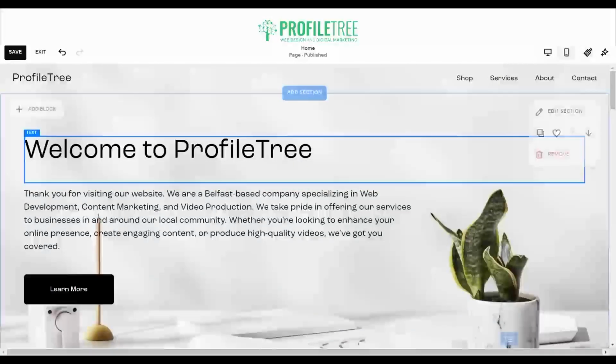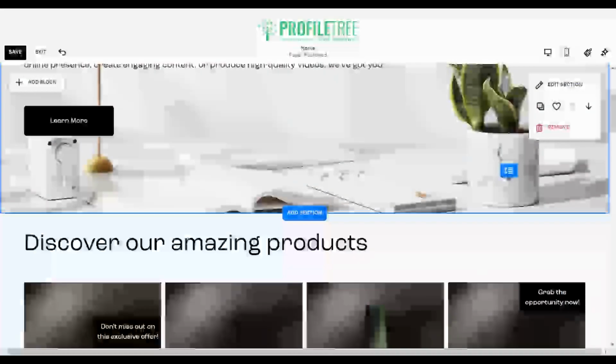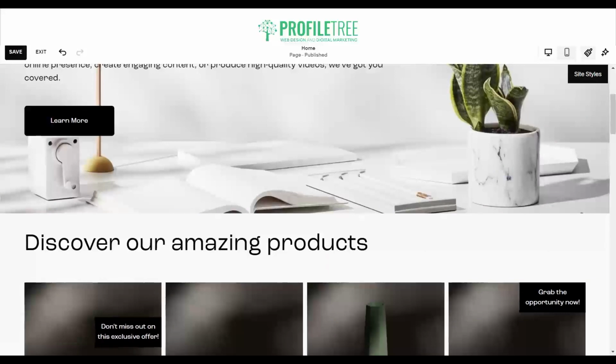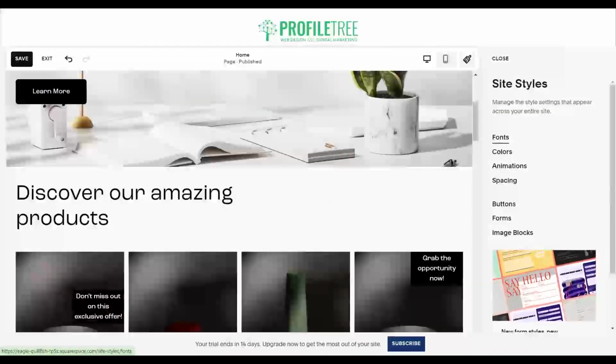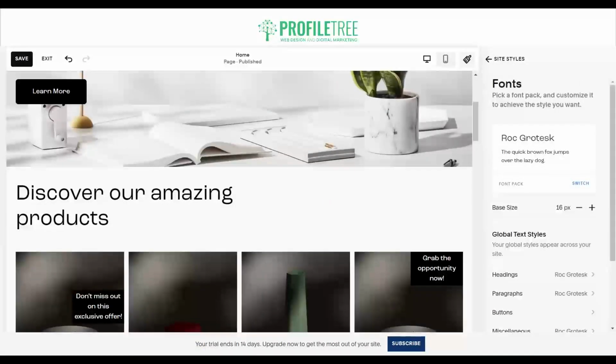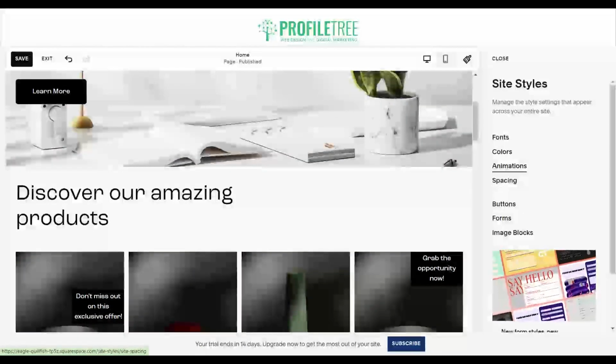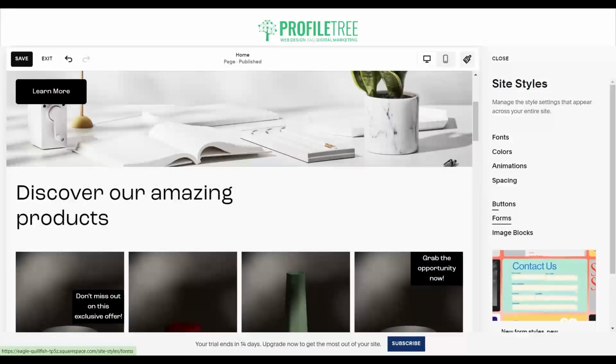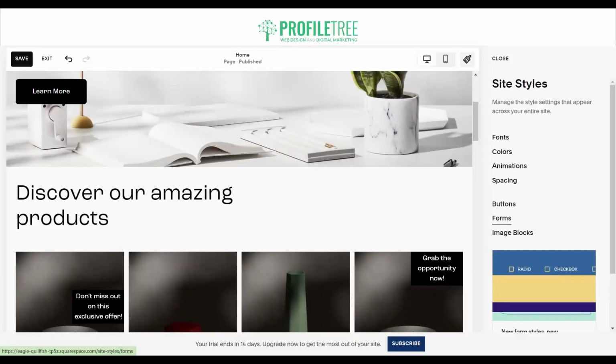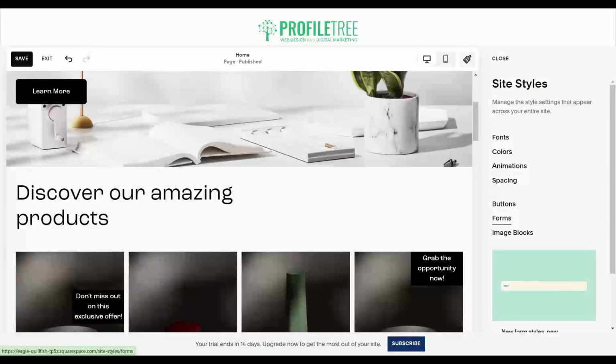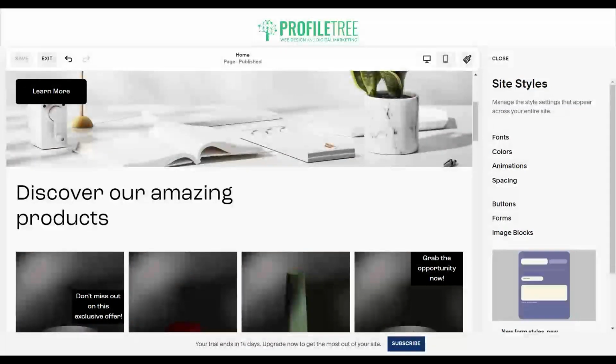Now, if you're concerned with the site style, you're not really feeling it, you can go ahead and select site styles on the top right there, and this is where you can change your fonts, your different colors, and you can change animations, spacing, buttons, form, image blocks, everything that you need to change for different pages or the overall site. You can do it just through here. So feel free to change the site styles if you need to. Once you are happy enough with the site, go ahead and save.